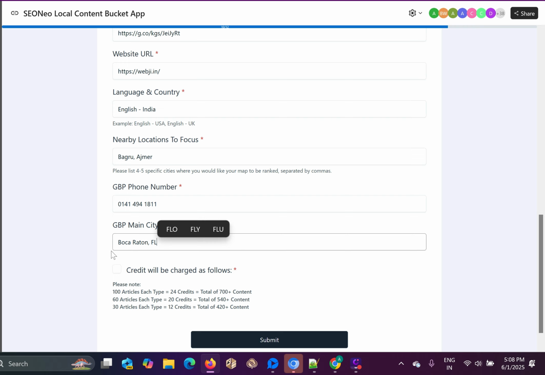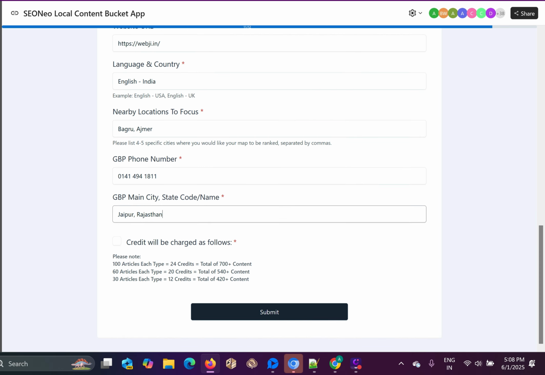So whatever the city you want to target, just go and use that way. Right now, because my city is here and my state is here in India, I will just say it like this. So this is my city name, this is my state name, credits. So here we have the bifurcation.